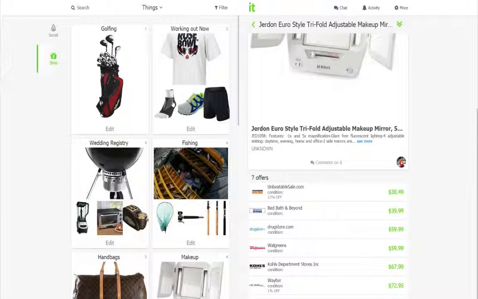I tell you what, every time I do a product search, Angela, and I go and I look, I just pulled that makeup mirror up. You ladies are gonna think I'm weird, but look at that. There's unbeatablesale.com, 23% off. They're selling it for $38.49 today, but you got somebody else on the exact same item, because that's not a lookalike. That's the exact same item at what, Wayfair for 70, or buy.com at $72.95. It's huge, you guys. Angela, thanks for sharing.